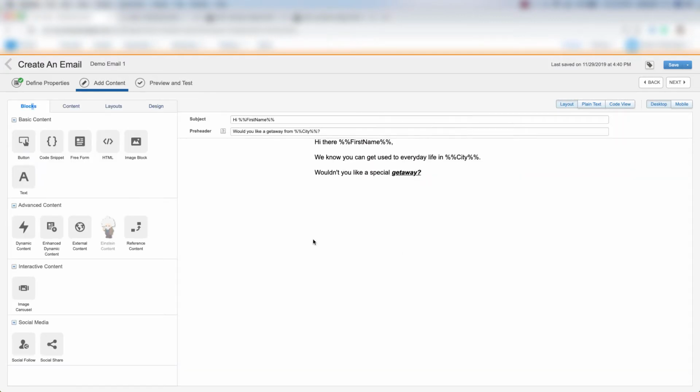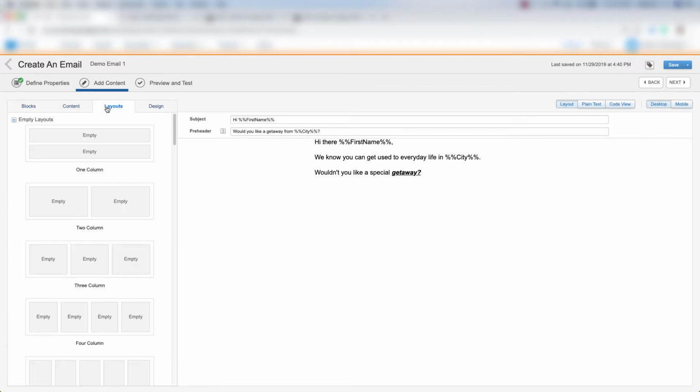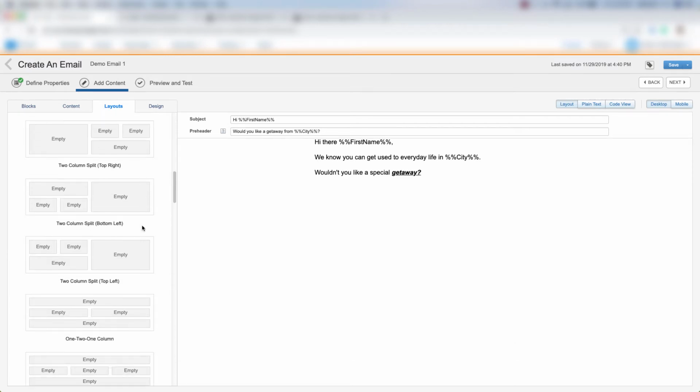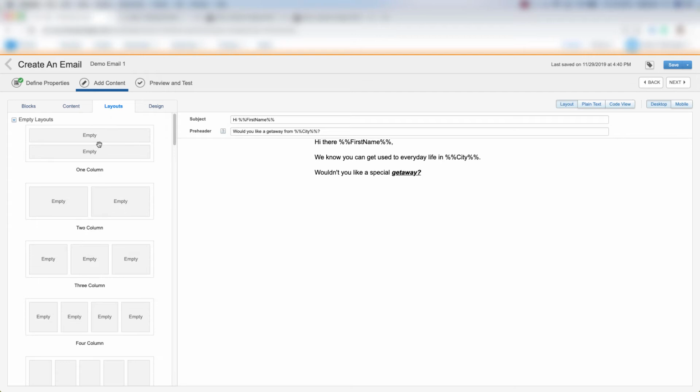Now, as you can see, we have a portion of the email done, which is the first part of the email. If you want to add other parts to this email, you'll hover over Layouts right here and click Layouts. Then you can look at different columns that you'd like to add onto the email, but I'm going to add this empty layout column here.